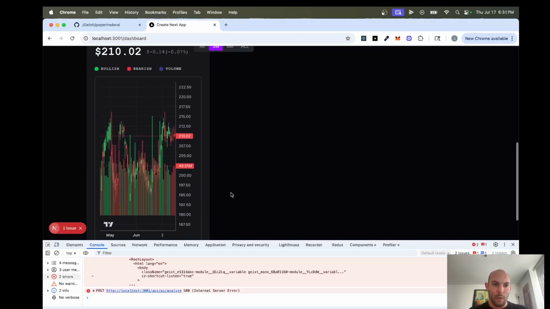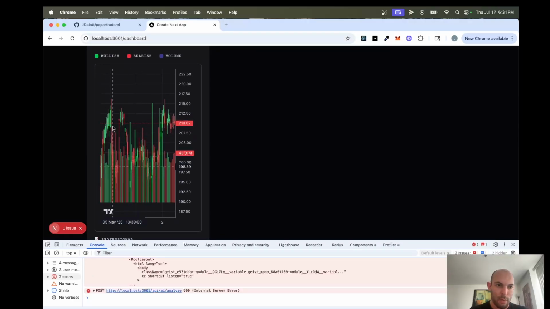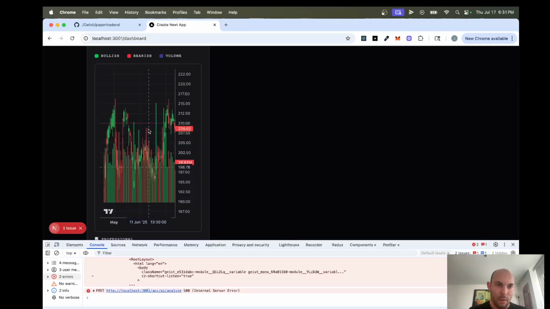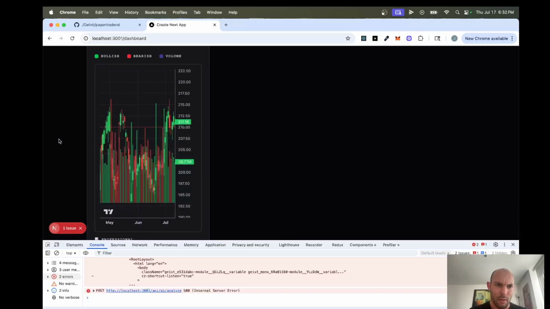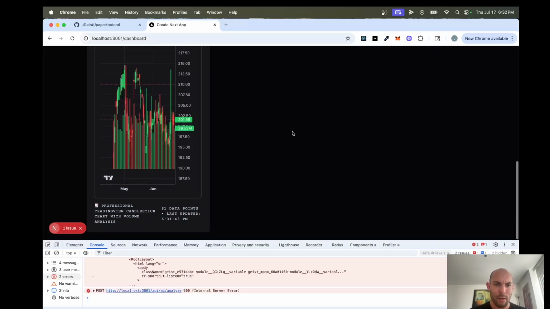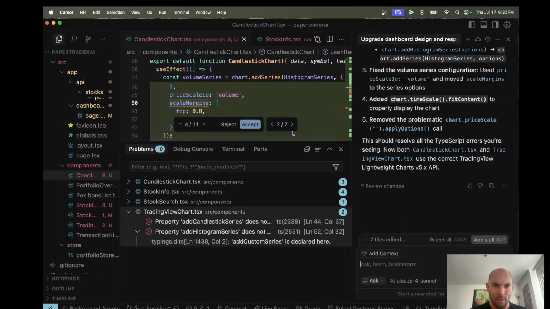Okay, so now it kind of works. That's kind of cool. The TradingView is working. That's pretty tight, actually. We just need to make it bigger. It's kind of working, though.